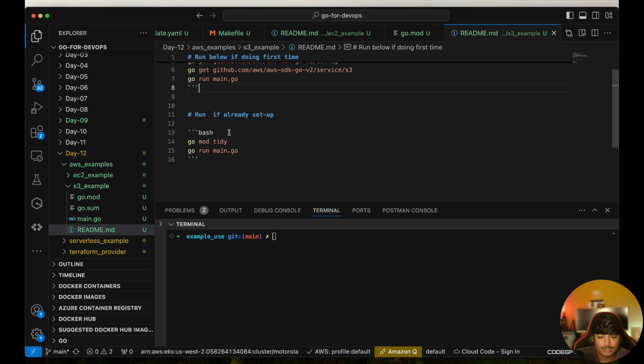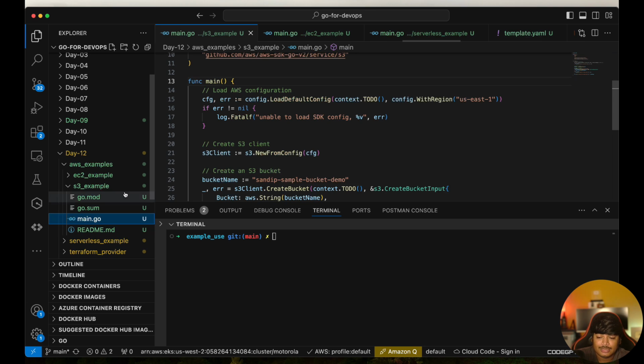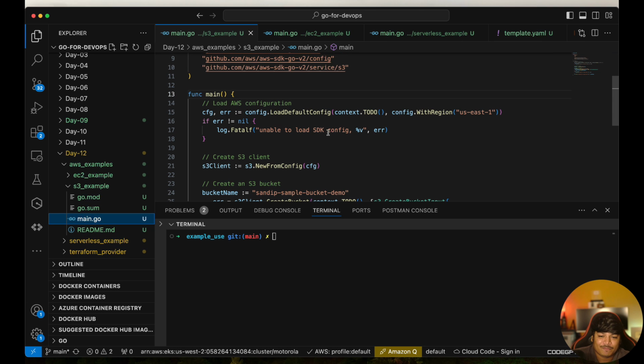Now we should just run go mod tidy, and to run the application, just run go run main.go inside the S3 example folder. Now let me continue explaining the code. Okay, first we are configuring the region.